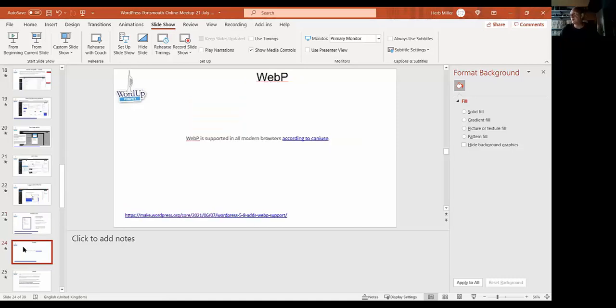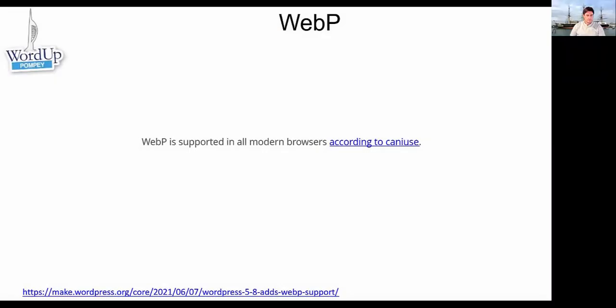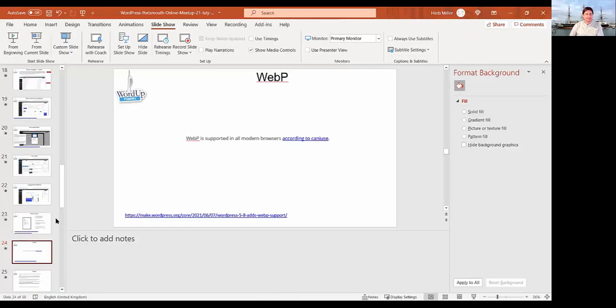WebP. Who can talk about WebP? Well, I can tell you it's a file format that was created by Google. Right. Well, here's the link for WebP.